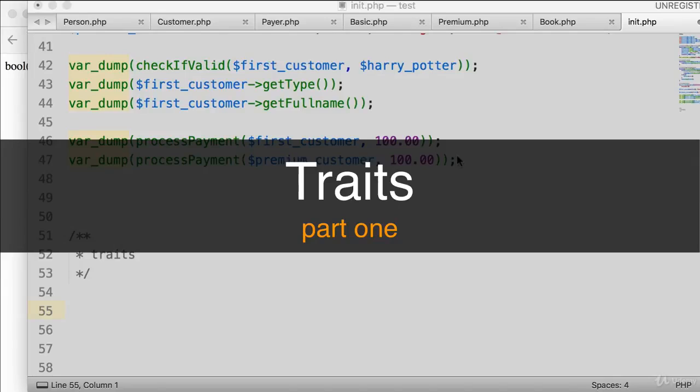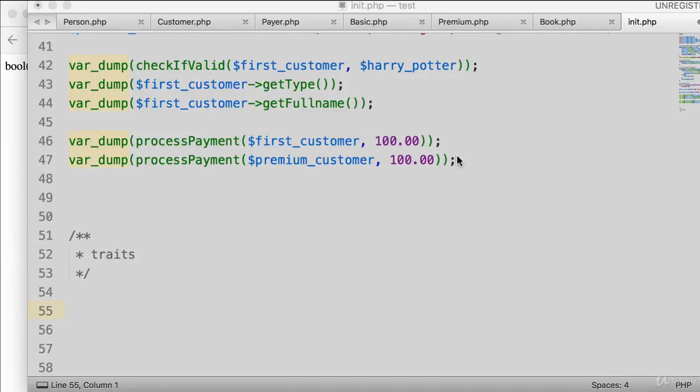Now in this video, let's learn about traits. So traits are the mechanism that allows you to reuse code. Okay, so basically it's like instead of copy pasting, you just include the code from a different file in your class whenever you need. Okay, so let's see this in action, then it makes perfect sense.